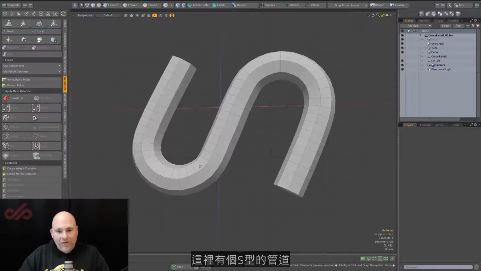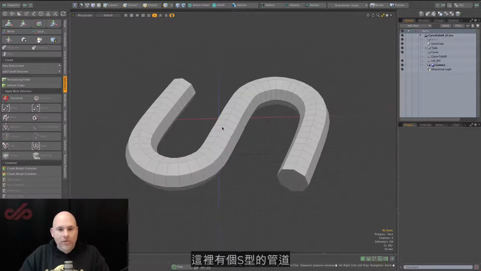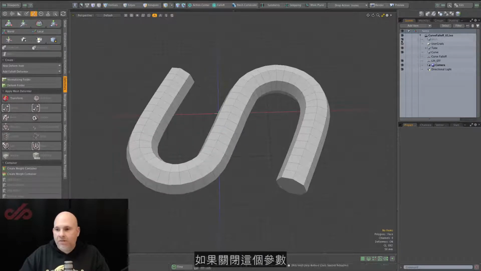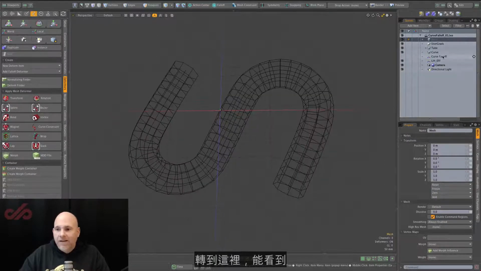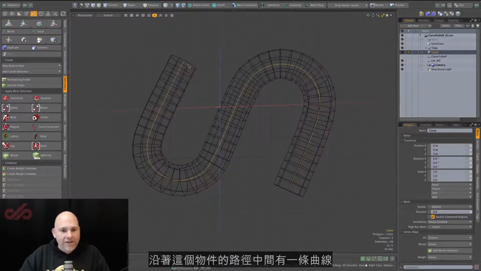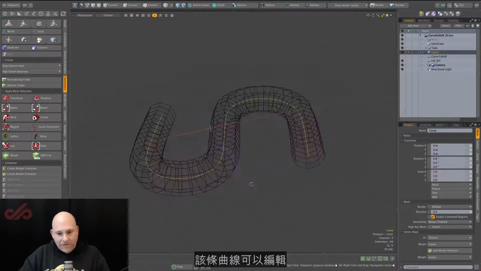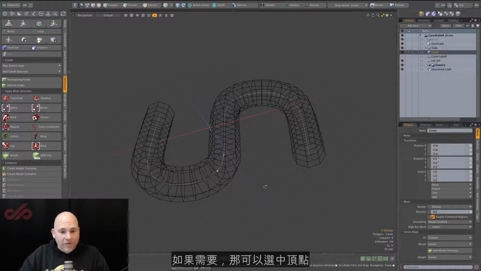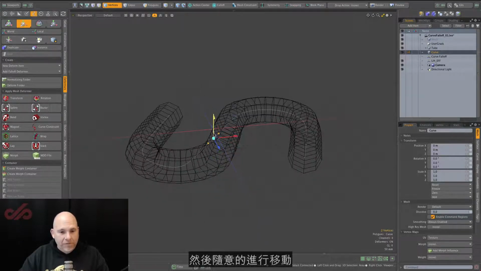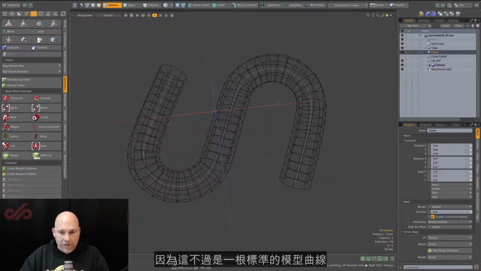So we have our little S-shaped tube here. And if I turn this off and we go here, you can see that we have a curve that is now running along the inside of this. And this is a curve that can be edited. So if we wanted to, we can grab these points and move this wherever we want. It's just a standard modeling curve.